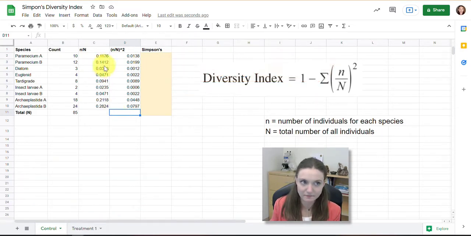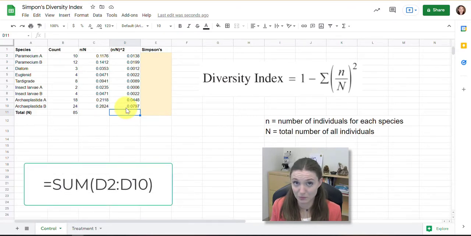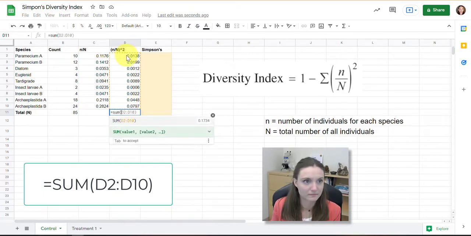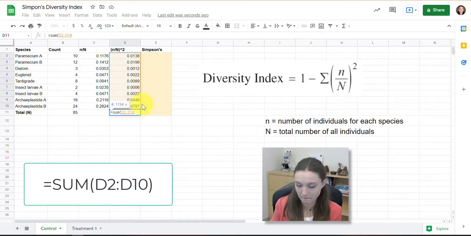All right. After we've taken the exponent, after we've squared it, then we want to sum it, right? So 1 minus the sum of the square of the ratio between the number of individuals of each species and the total number of all individuals. So now we can sum all those up and then subtract that from 1. So let's sum them up first. Equals sum.